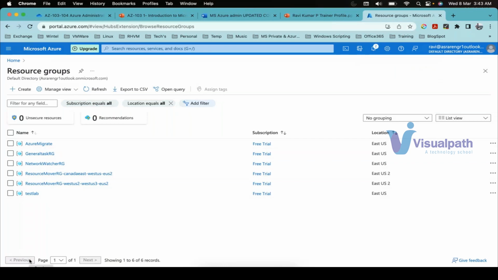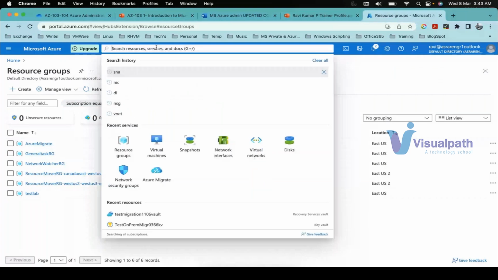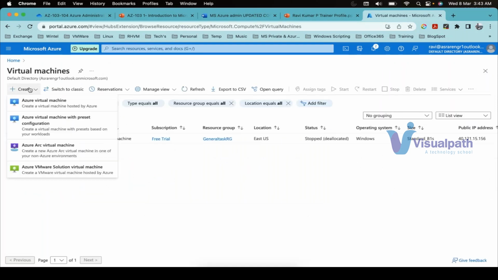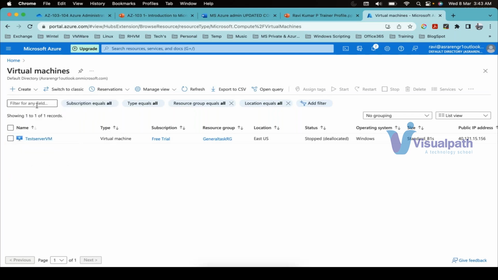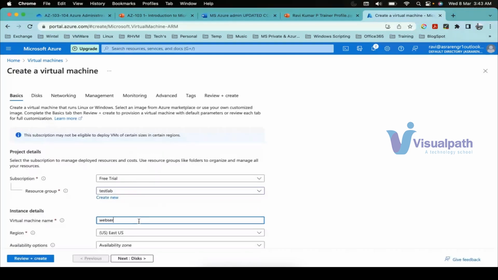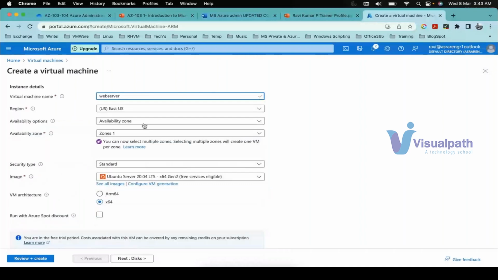Now I want to deploy a virtual machine. I will search for a virtual machine, go to the virtual machine console in the Azure portal, and create a virtual machine here. I'm going to deploy a web server in the east part of US. Let me select the resource group, and this is my web server. We'll be discussing each and every property of this service. For now, I'll just quickly run through it.